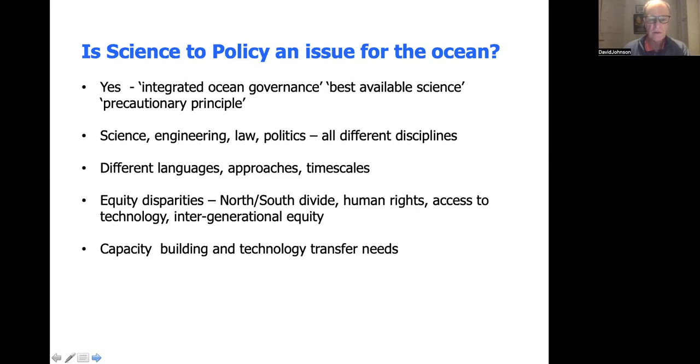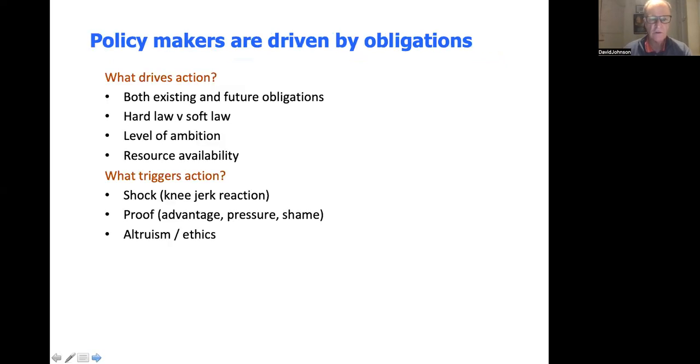And those disciplines and the people working in the ocean policy and ocean governance world use different languages, different approaches, and importantly, different timescales. So we have a range of challenges in all of that, and a different hierarchy of different organizations using those different aspects. There are also equity disparities, so a strong north-south divide, different rights and obligations, and then issues to do with capacity building and technology transfer needs that make ocean governance really something of a dark art.